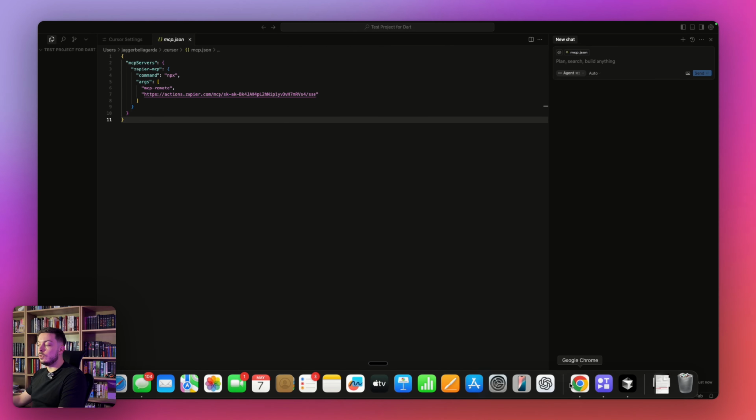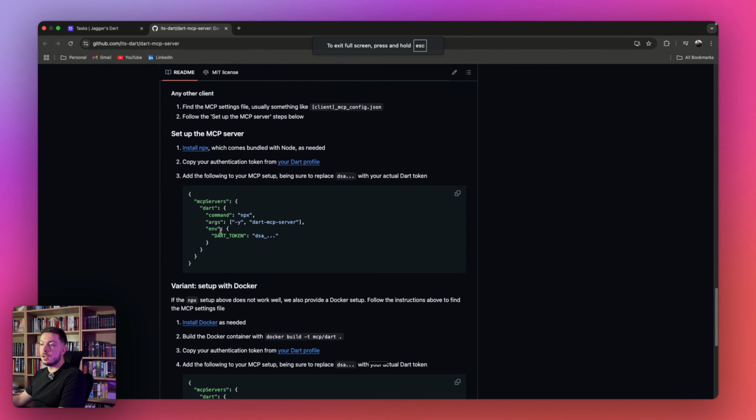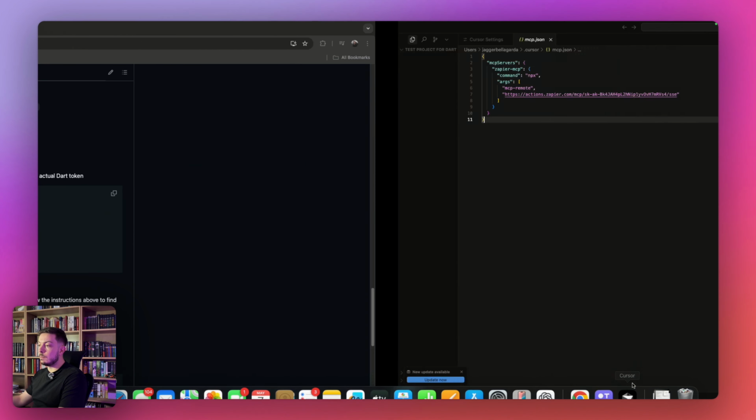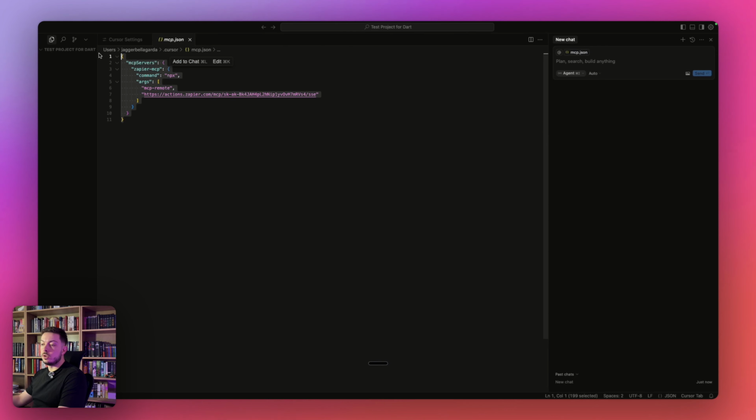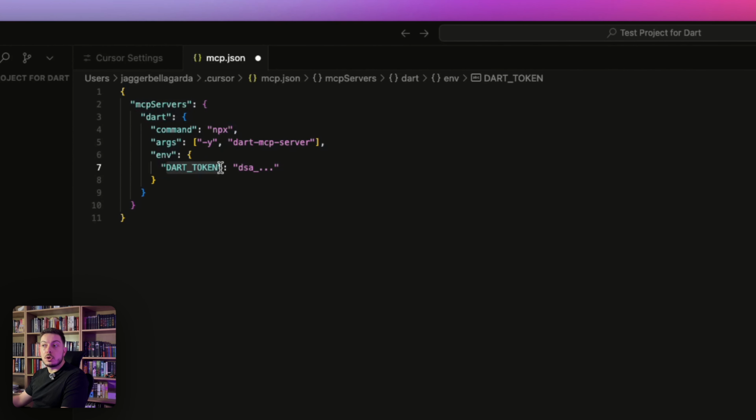So what we're going to do is you want to come over to GitHub. Let's just open that up again. This piece of code over here, you want to click copy. Copy that, you come back to Cursor, and we're literally going to replace this entire thing with the new piece of code, right? And we'll go into the mcp.json file, and once that's there, what you need to do is you come down to Dart token. It starts with DSA.